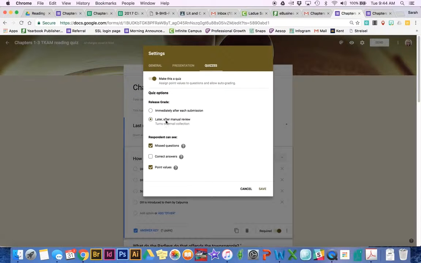And when you send that out, you have some options. Do you want them to be able to see the questions they missed? Do you want them to be able to see the correct answers, the point values for those questions? So select whatever you want for those.